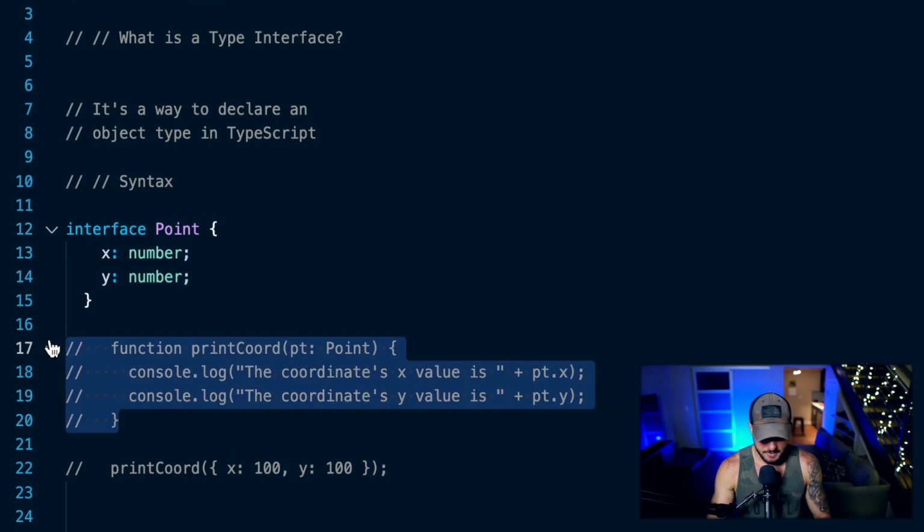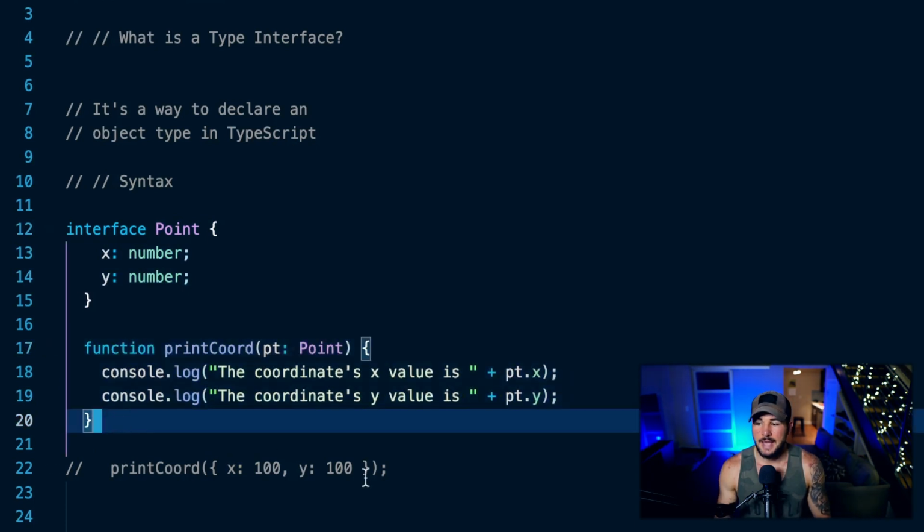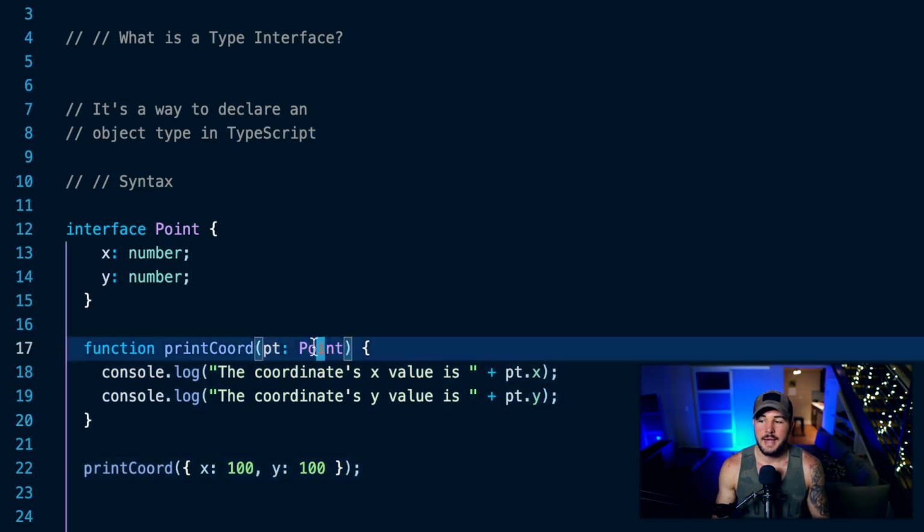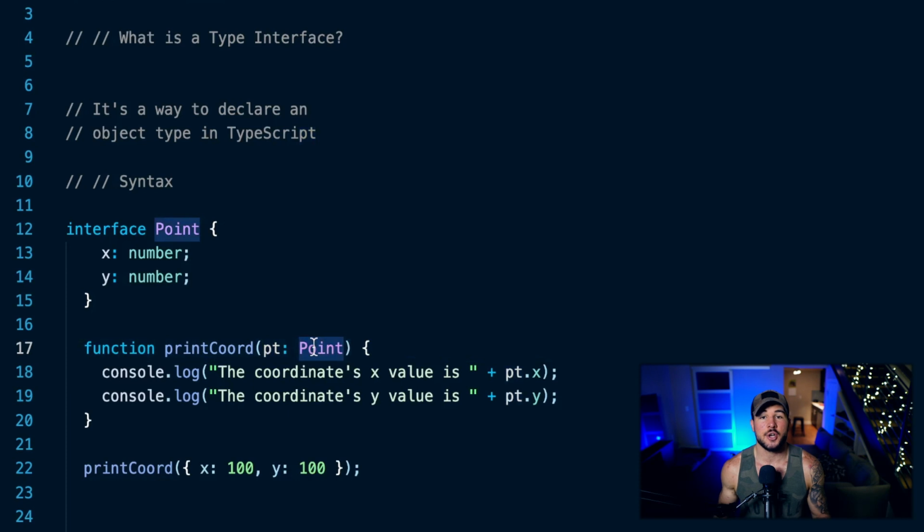And the way that I can use this in my program here is, say I have a function called printCoord, for print coordinate. It takes one argument here, and I give this argument the type annotation of Point. So I'm saying I'm going to pass it an object that is going to have all the properties and values of my interface here that is of type Point.